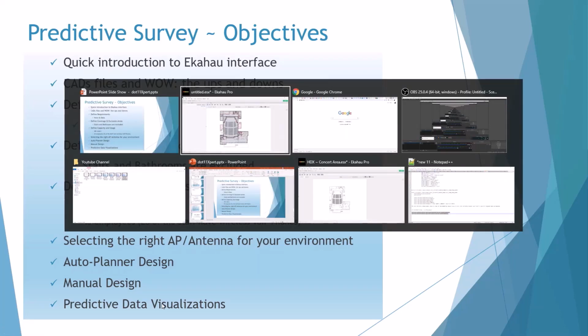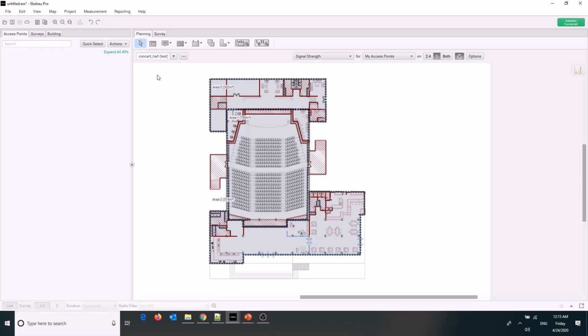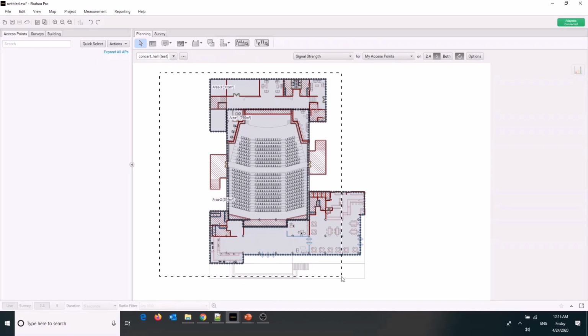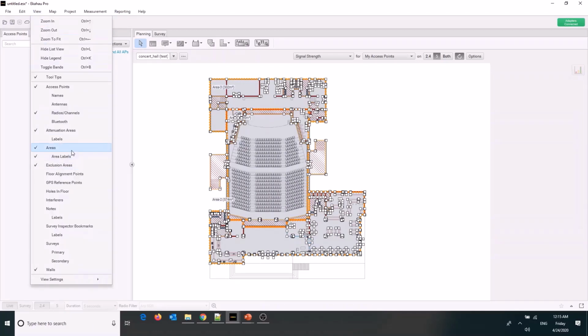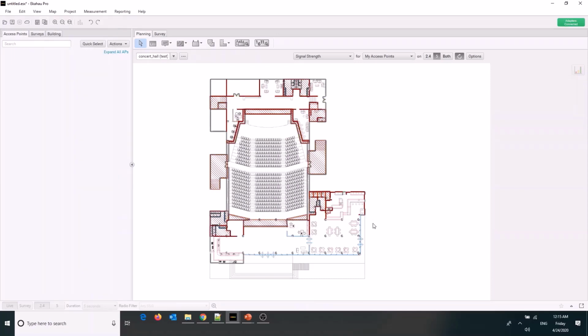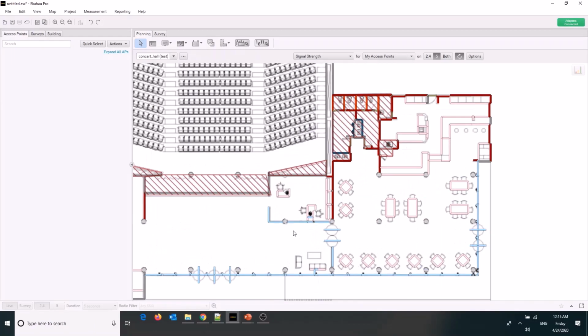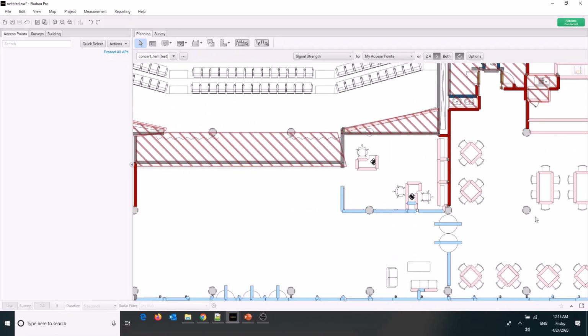Let's go to Ekahau. So this is actually the file that we used in order to design Wi-Fi by using the AutoPlanner tool. It's the same file, the same design, except I actually fixed some ill-drawn or placed walls, okay? Also, I have added some attenuation areas like this one.